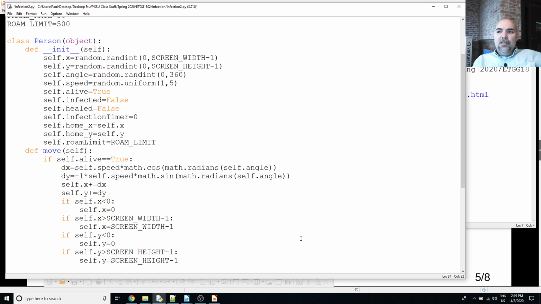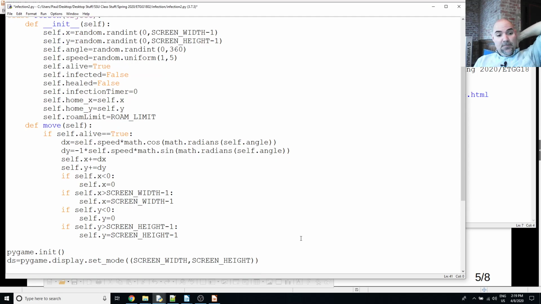So that's relatively easy right now. We're going to add some things later on so they can change directions and wander around when they get too far from their home position. We'll add that here in just a second. But for right now, we'll just leave this as that. If they're alive, they're allowed to move, and we actually made them move.